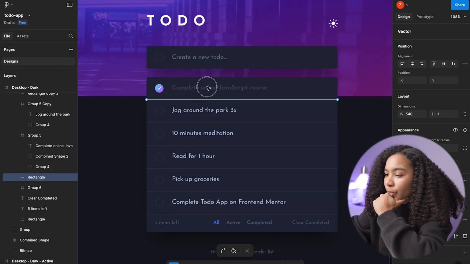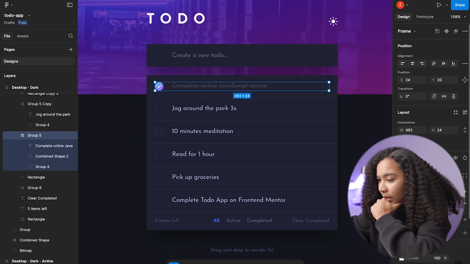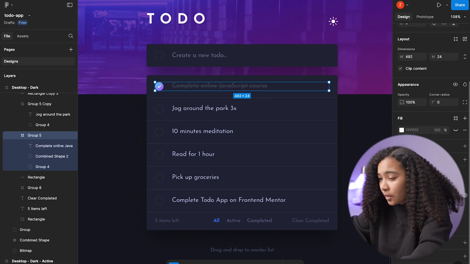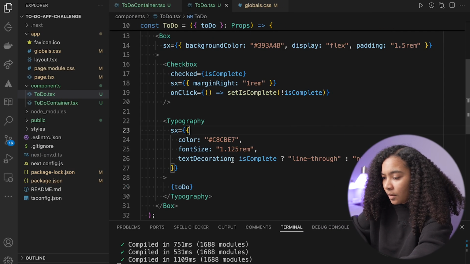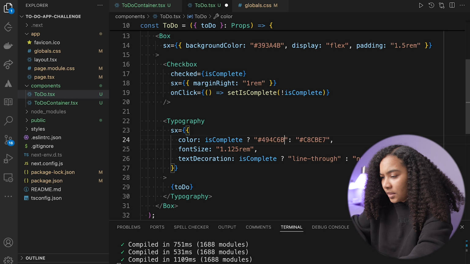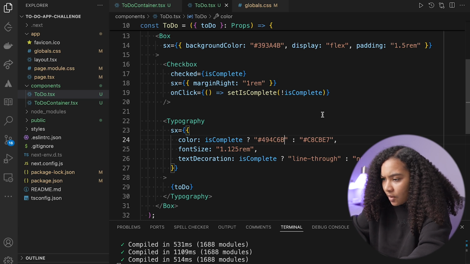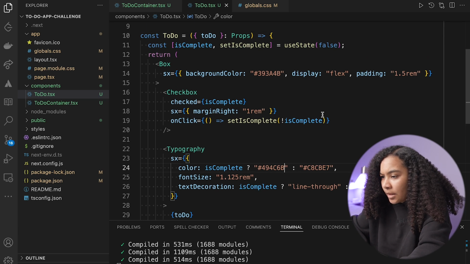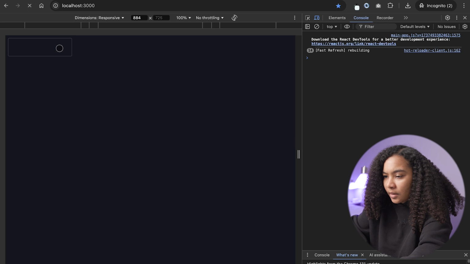And then there was also the color changes. I think this might be the color. So we'll do the same thing. We'll say is complete. If true, this is the color. If false, that's the color. We'll see if that works. And that looks pretty decent. I think we're good to go there. Let's see if it works.